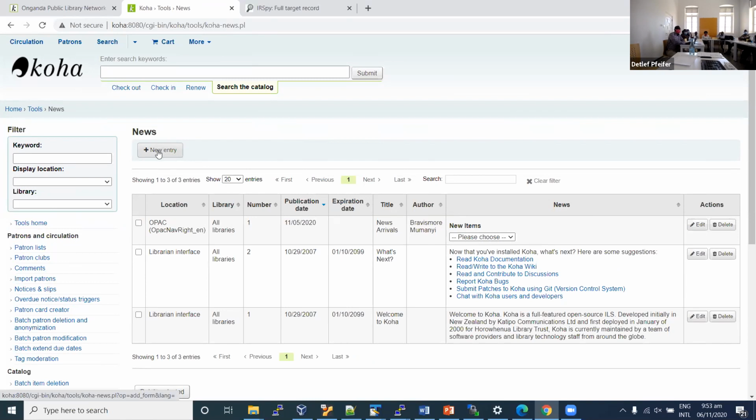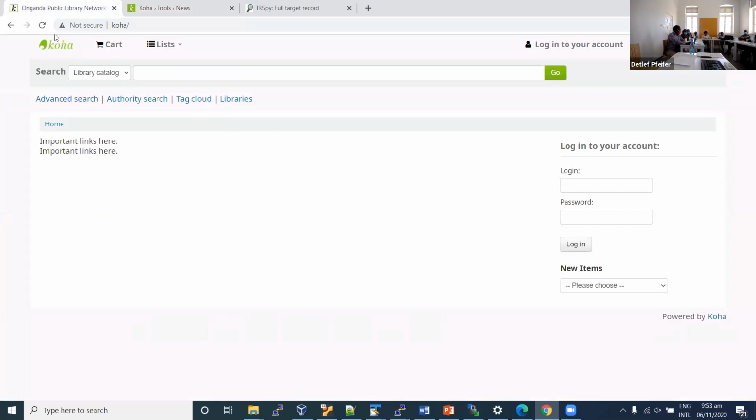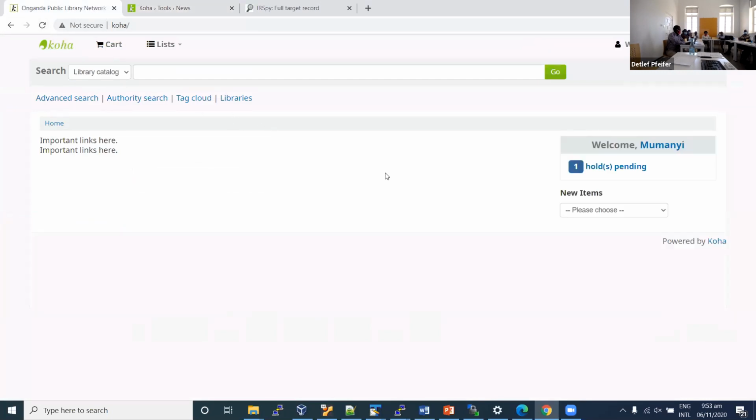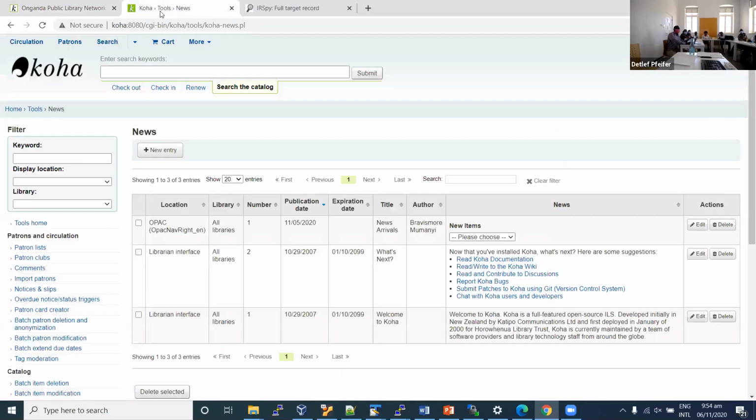Let me show you what the catalog is looking like at the moment. That's the default, and I think some libraries just keep it this way. But you may want to brand it. Can you see this drop down here? It's a functionality that I added on the region. If you go to tools here, and I edit this one, because it's being published, you see the location here, it's saying OPAC nav right English.